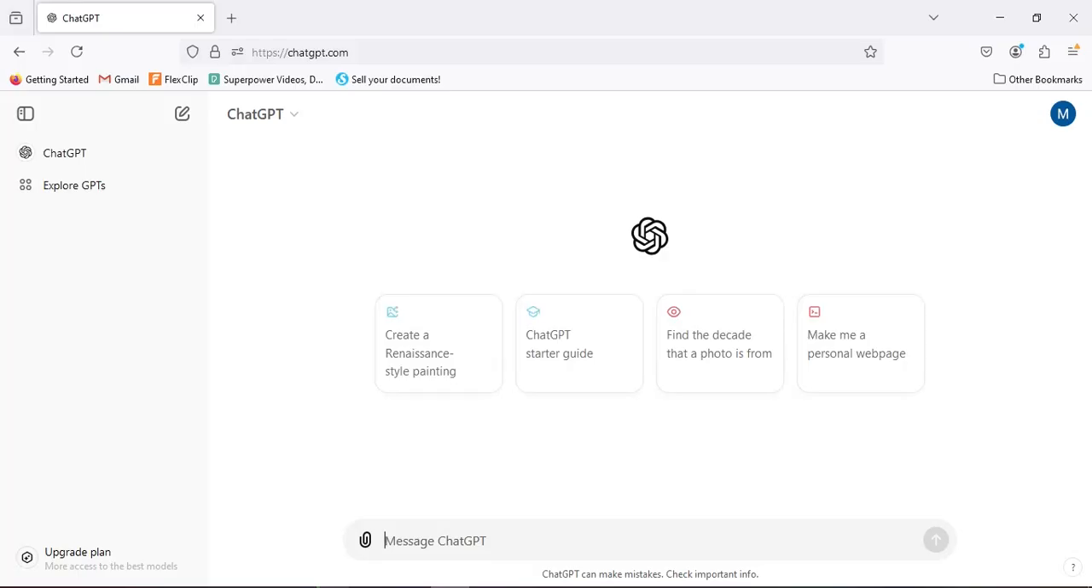So this is our ChatGPT website. You can see here "Message ChatGPT". You need to write a prompt here, or you can select any of these, like "Create a ChatGPT starter guide". If I click on this, you can see here.